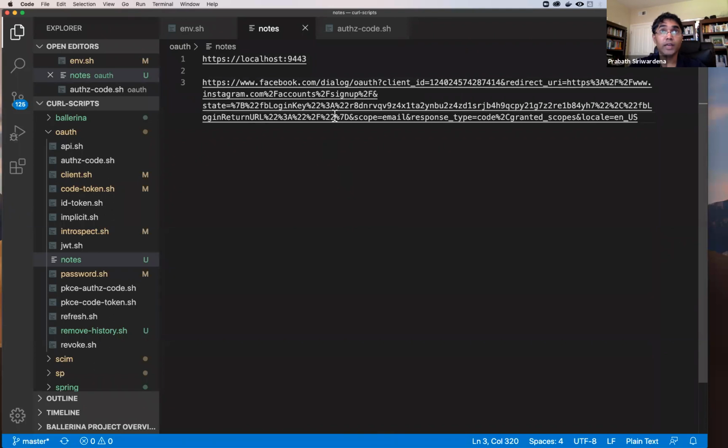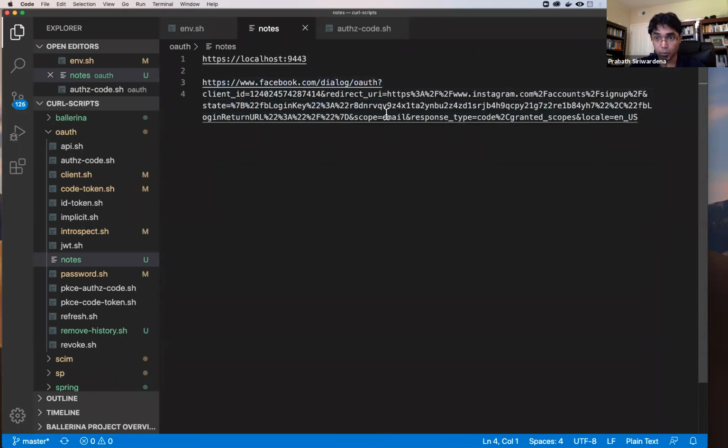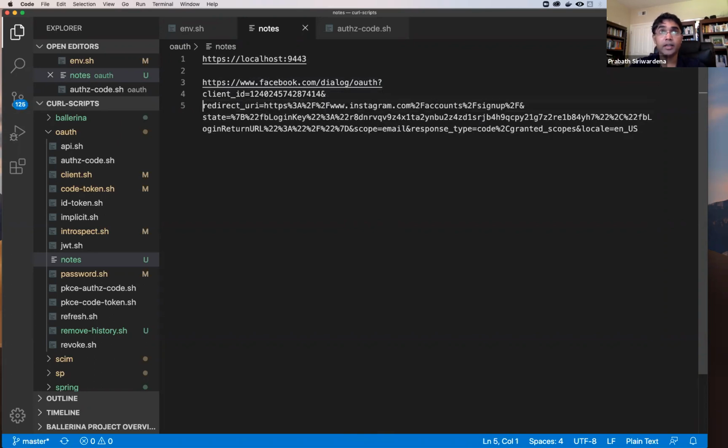Okay, so now if you look at this one, you can see you are sending the client ID. So then Facebook knows this is Instagram sending this request. Redirect URI, this is a URL pointing to Instagram. So when Facebook sends back the authorization code, it will send it to this particular URL. One thing to notice, this URL should be pre-registered at the Facebook side, right? So when you get this redirect URI in the request, Facebook will check whether this is the same URL the Instagram app registered at the Facebook end.